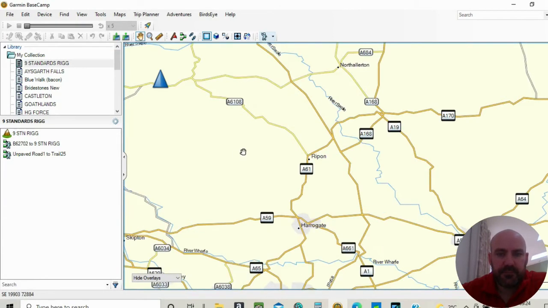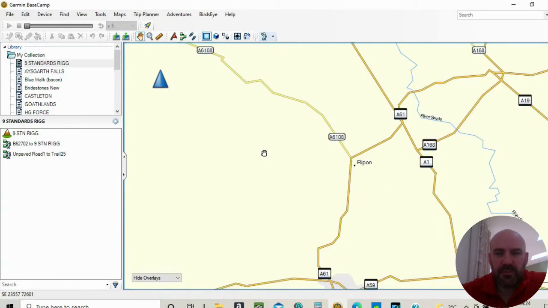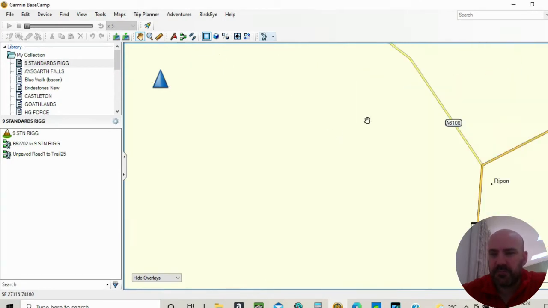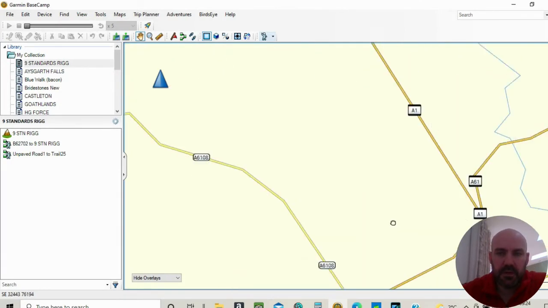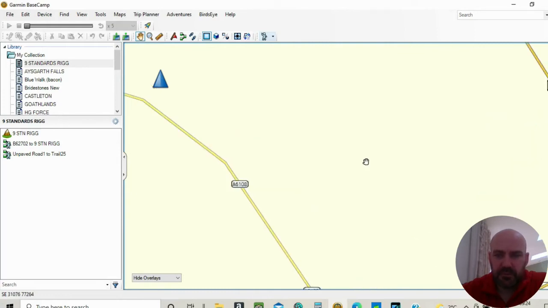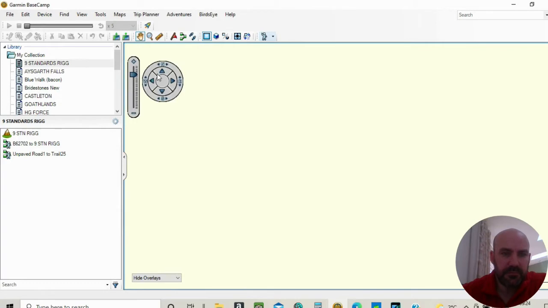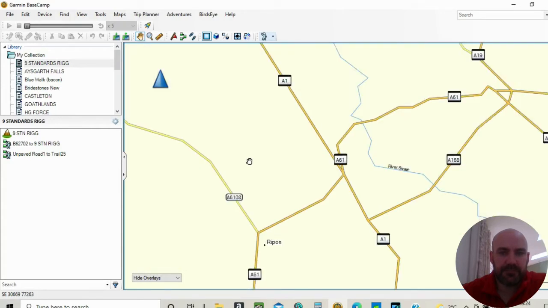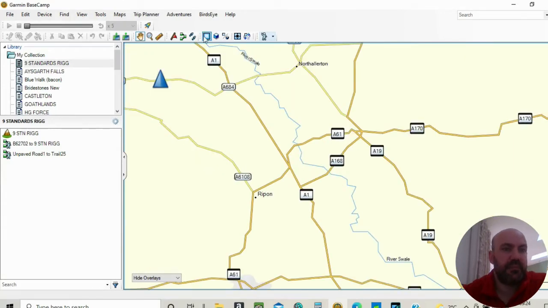If we zoom in, you'll see it's more of a map atlas. It's just really got the roads on it. And the further we zoom in, there's just no detail that's useful for us. So now I'll show you how to get some better mapping that's free.